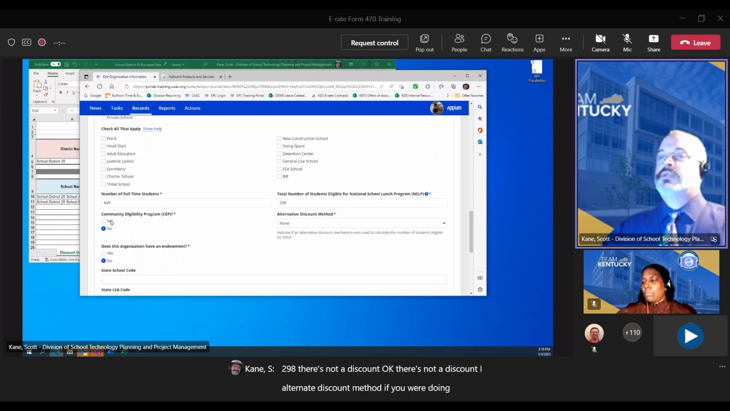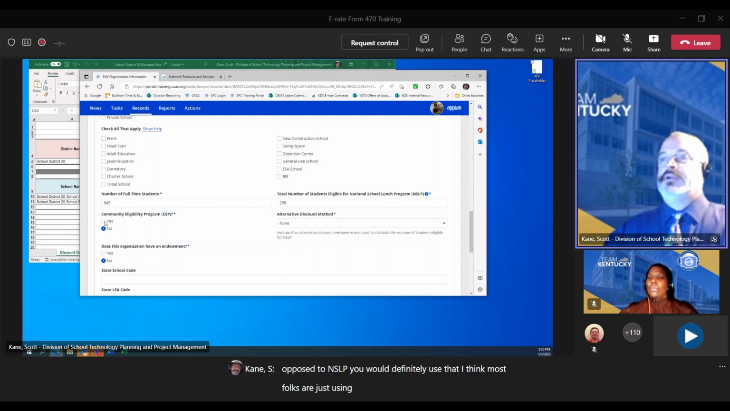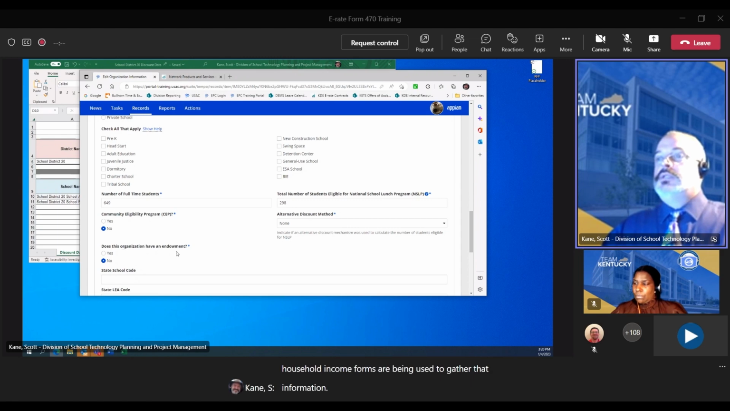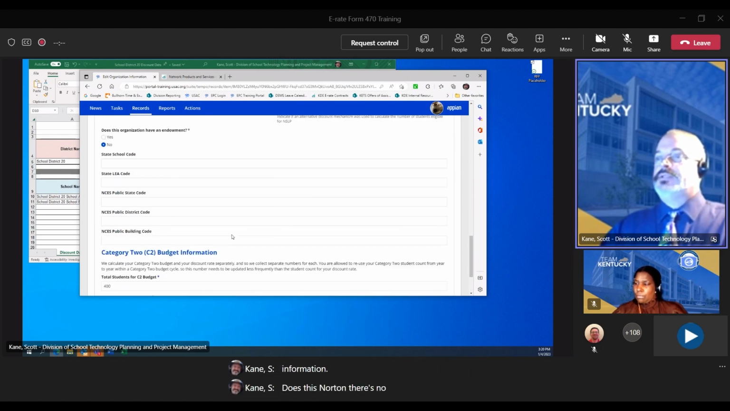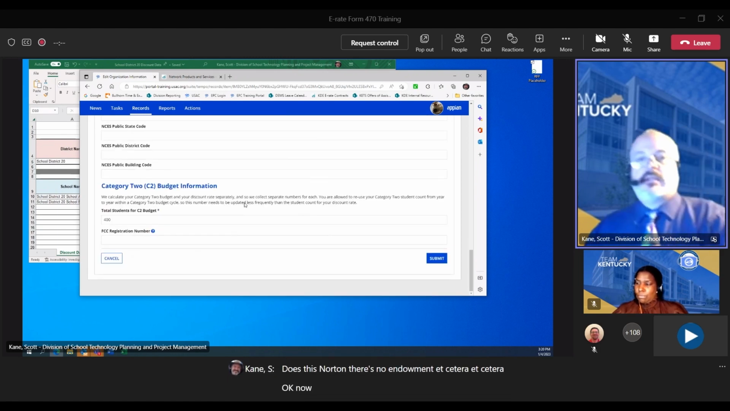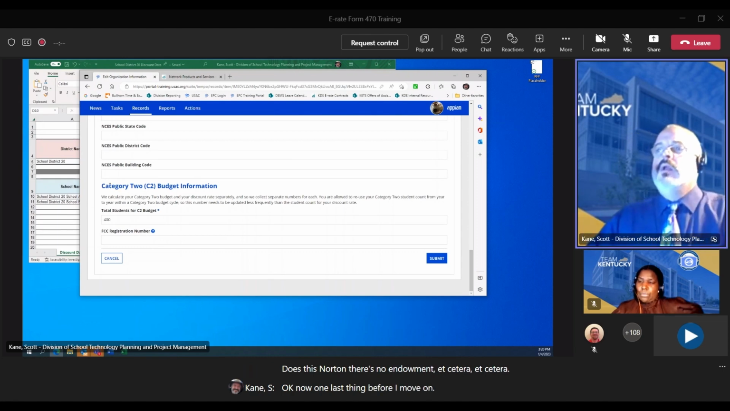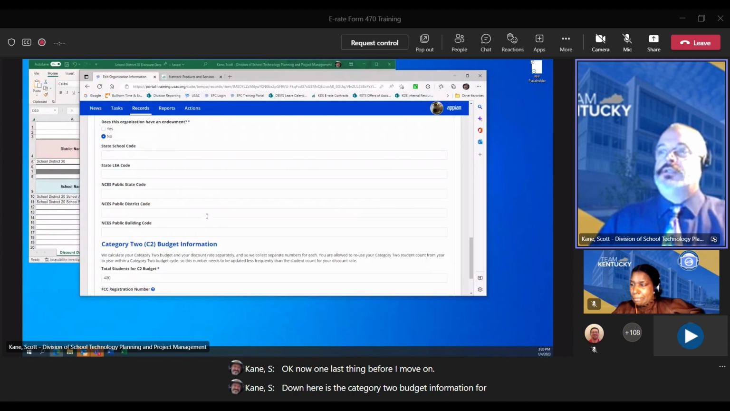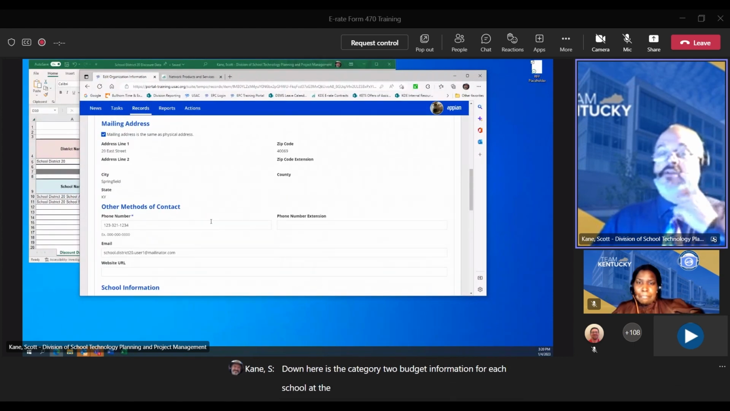If you were doing surveys as opposed to NSLP, you would definitely use that. I think most folks are just using standard NSLP or whatever basic household income forms are being used to gather that information. There's no endowment, et cetera, et cetera. Okay, now, one last thing before I move on. Down here is the Category 2 budget information for each school at the bottom of it.